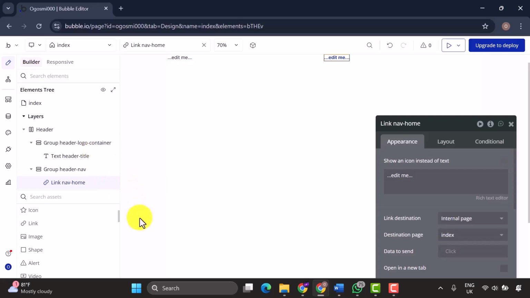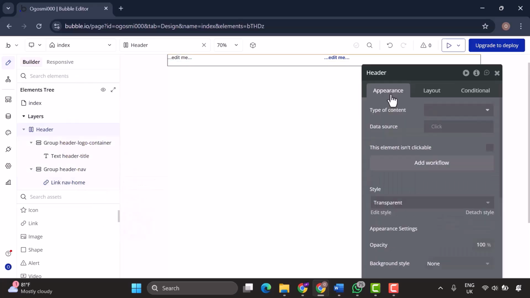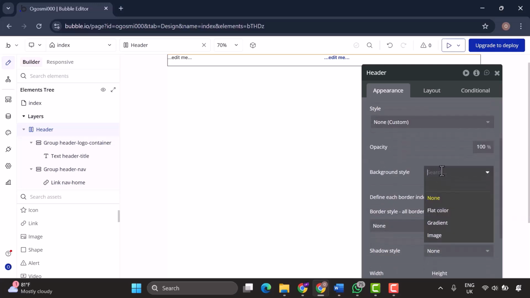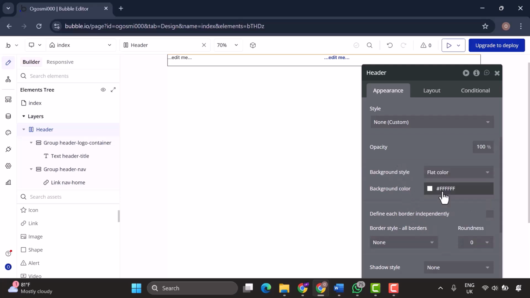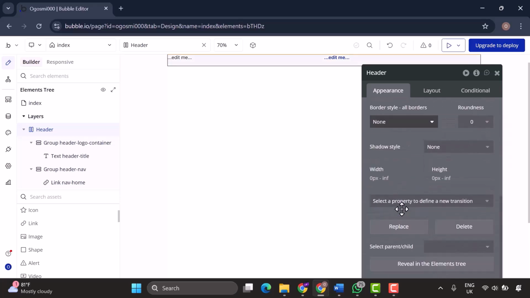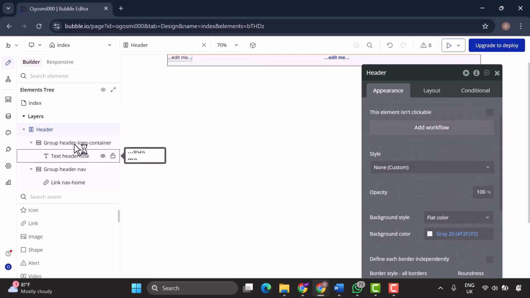Now we want to make a quick change to the appearance of the header element. We change the style to Custom. Then we select the background style as Flat Color. We also have options for Image and Gradient. We now select the color using the color picker, and we see that the header element has a background color.